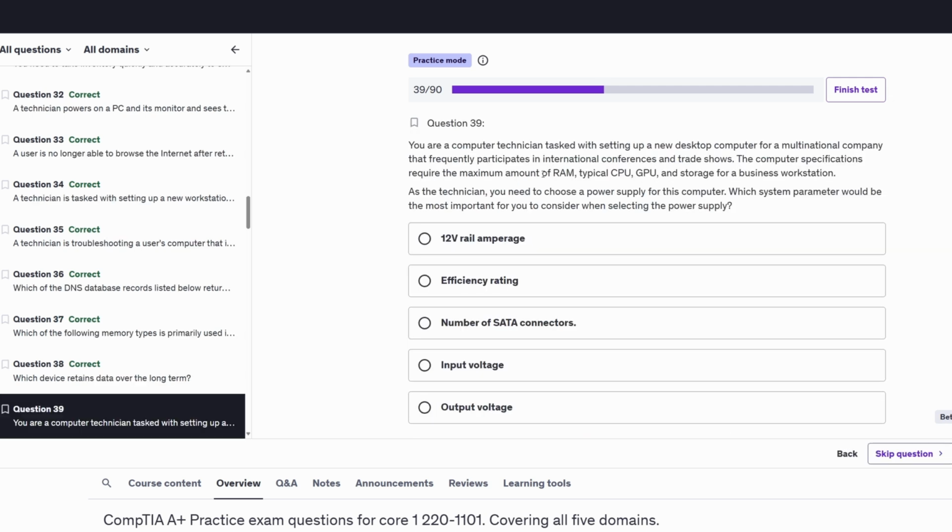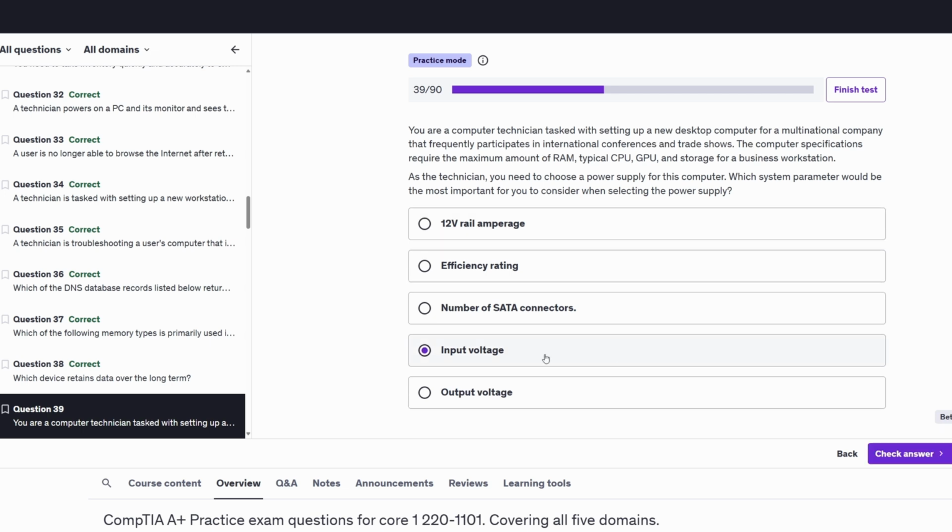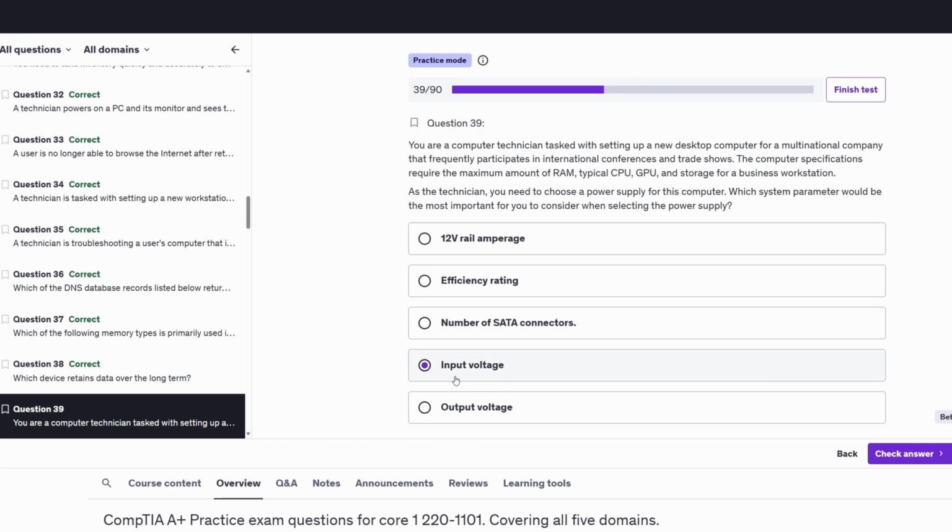You are a computer technician tasked with setting up a new desktop computer for a multinational company. Oh, okay, it looks like we already had this one as well. I'm not sure why it's giving us repeat questions. Hopefully there's not any more. Remembering this one from earlier, it is input voltage.